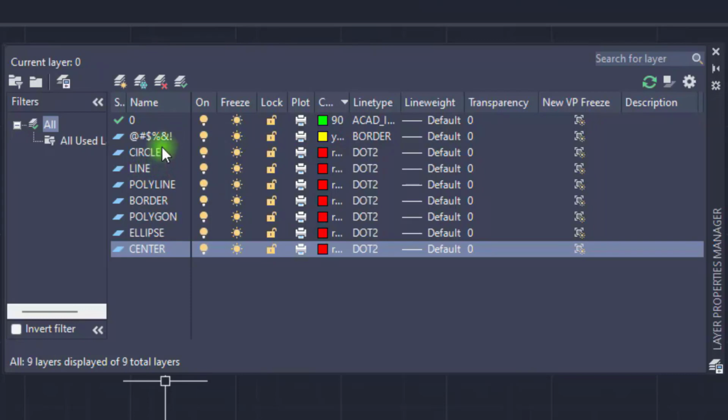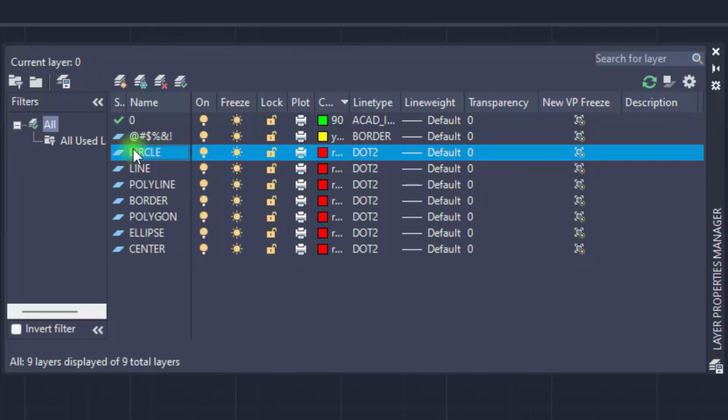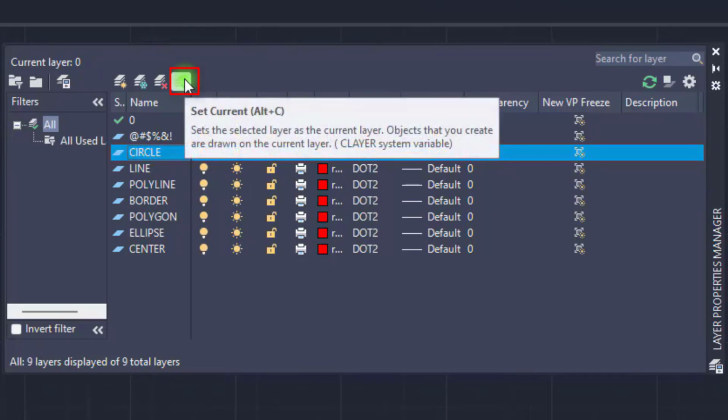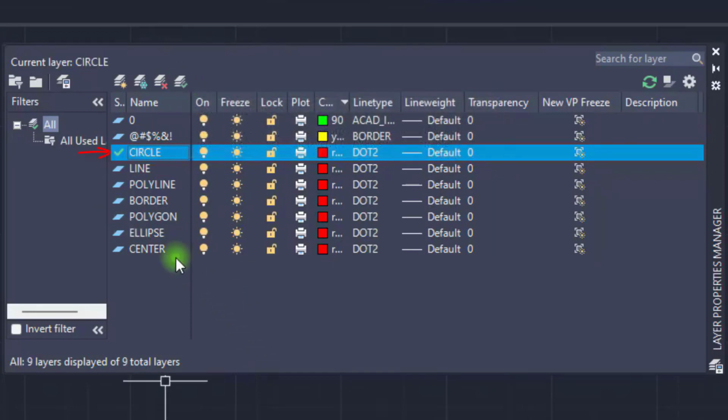So how to do that? I am clicking on this circle, and after selecting this circle layer, you need to click on this button, Set Current, or you can also use the shortcut Alt+C. I am clicking on this so that the blue color tick mark will appear here. See, so this is the current layer.